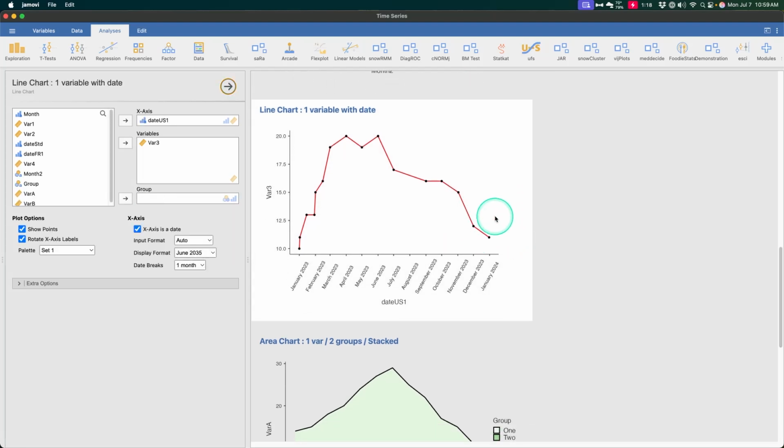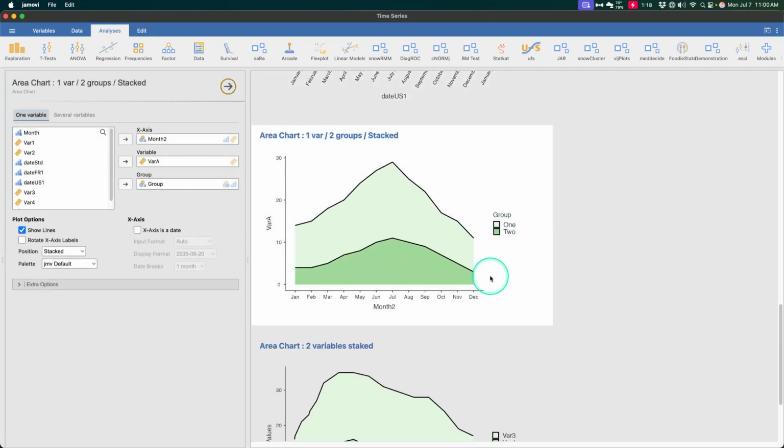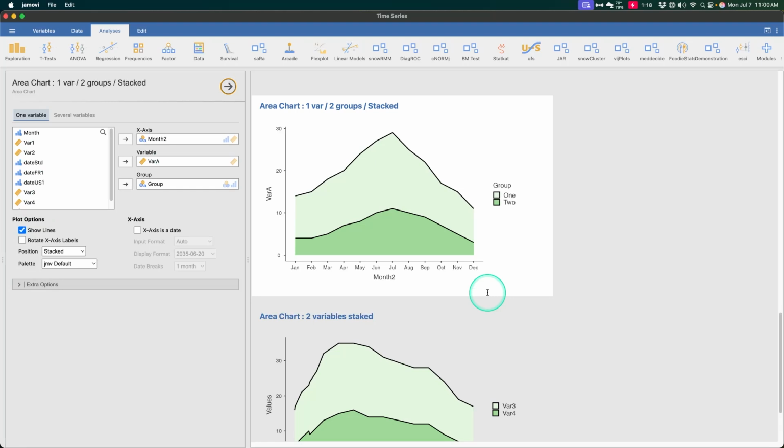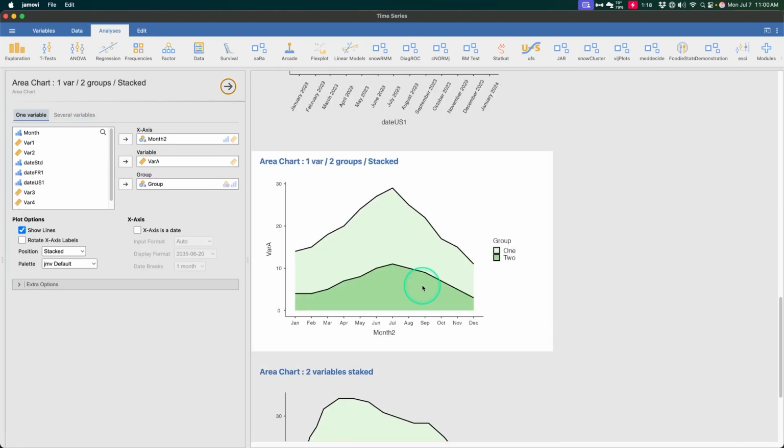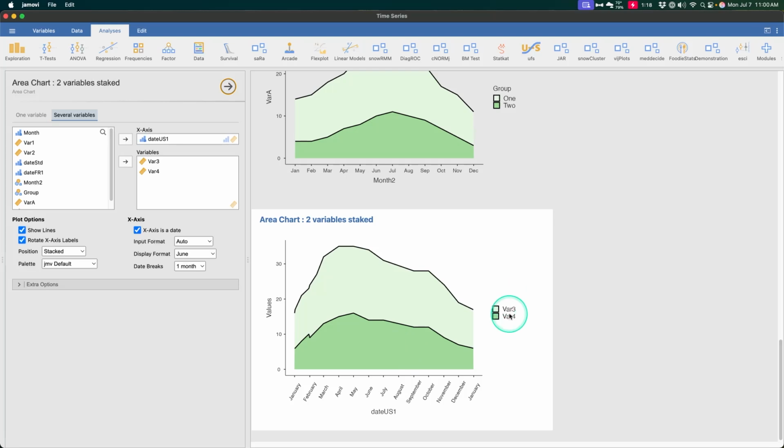And then 1 variable with the date 1 on the x-axis. Okay, so January through January, a year, and then variable 3. So plotting whatever variable 3 is. And then we've got the area chart, which area charts are fine. You can take a look at the options for these. Same thing with 2 variables, which are stacked. So this is stacked, and this is also stacked, but variable 3, variable 4.